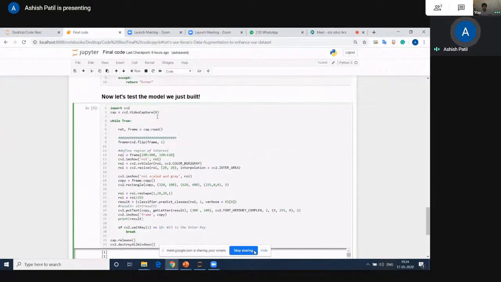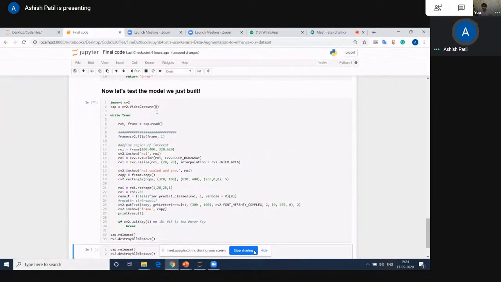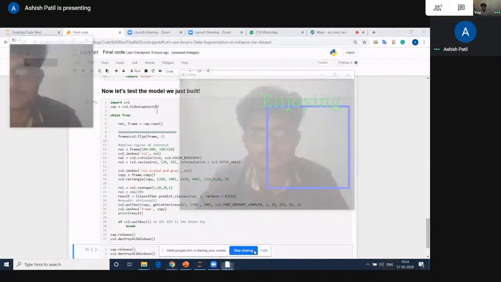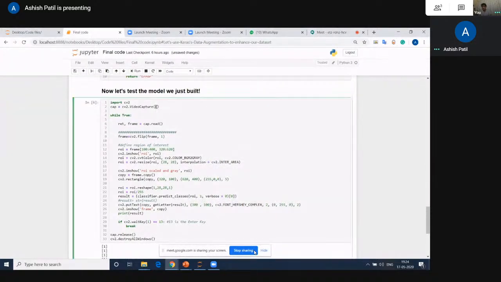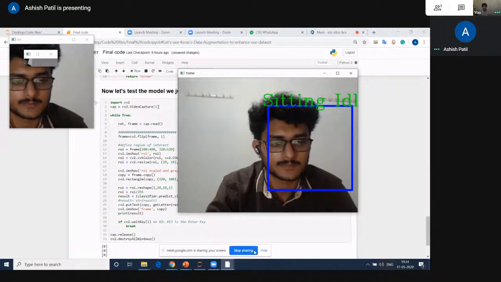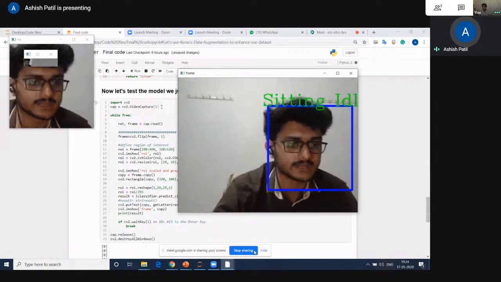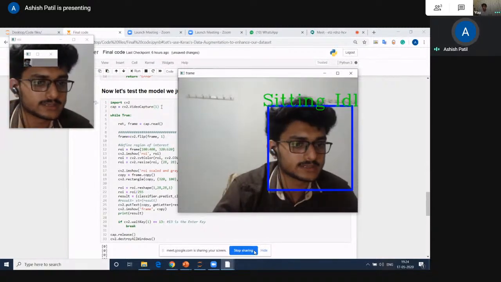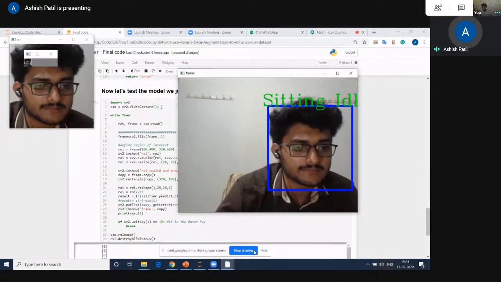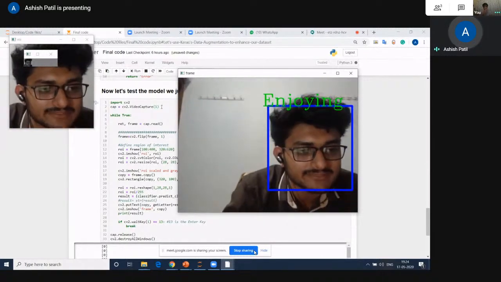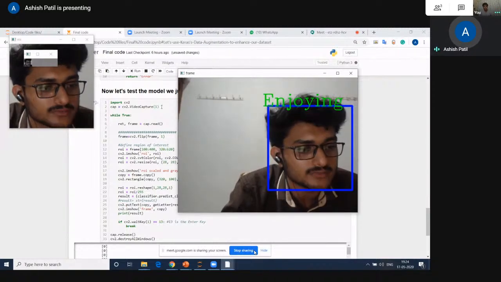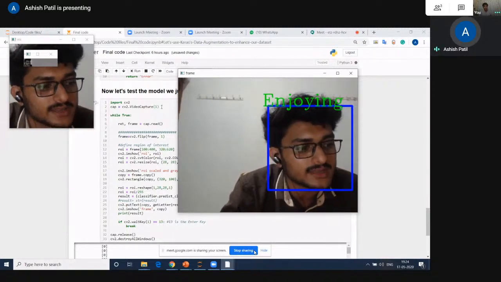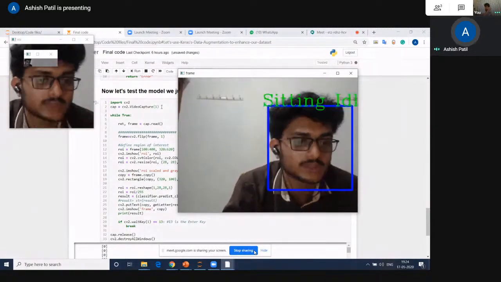So I'll turn on my webcam actually. As I'm sitting idle right now, it is displaying sitting idle. But if I'm enjoying the session, if my face is happy, it is displaying enjoying. If I'm sad or laughing loudly, that means the user is interacting more with the video.